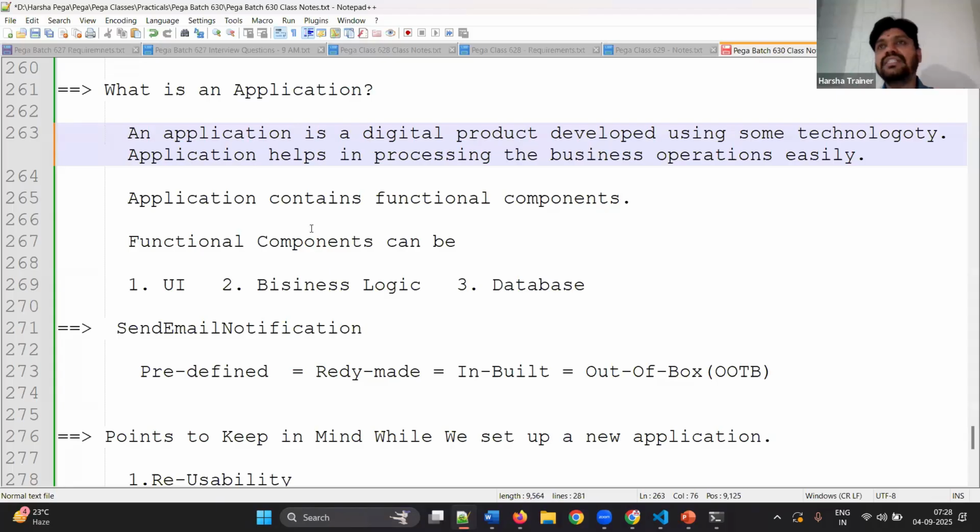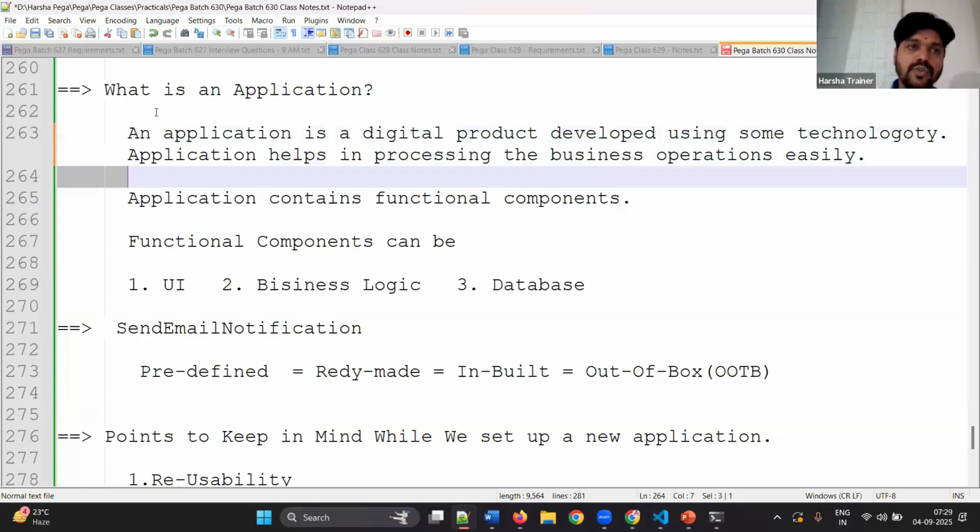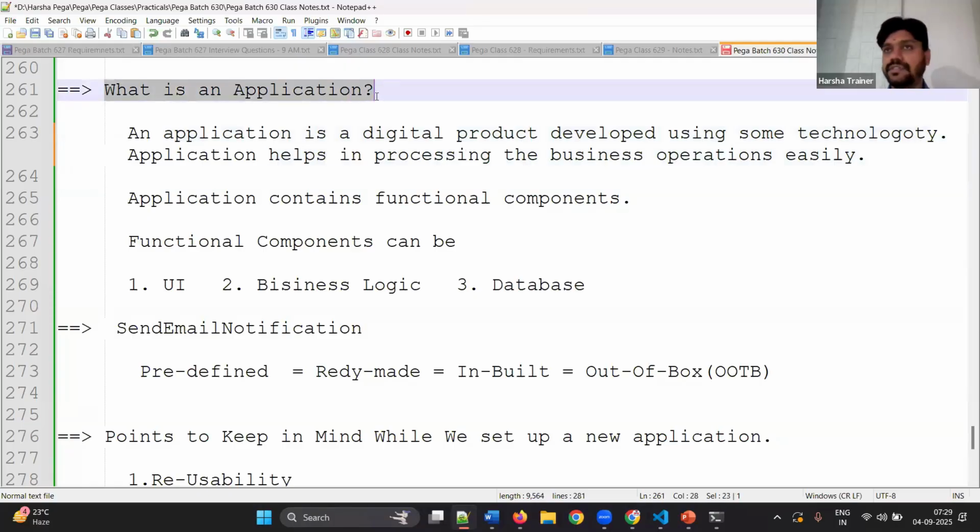We used to deposit money in the bank and withdraw money by filling a form, going to the bank, and standing in a long queue. But today, if you want to send or withdraw money, ATM, five minutes. Sending money, PhonePe, Google Pay. Now you are not even withdrawing money. So everything has been made easy because of digital products. Those digital products, you call them applications.